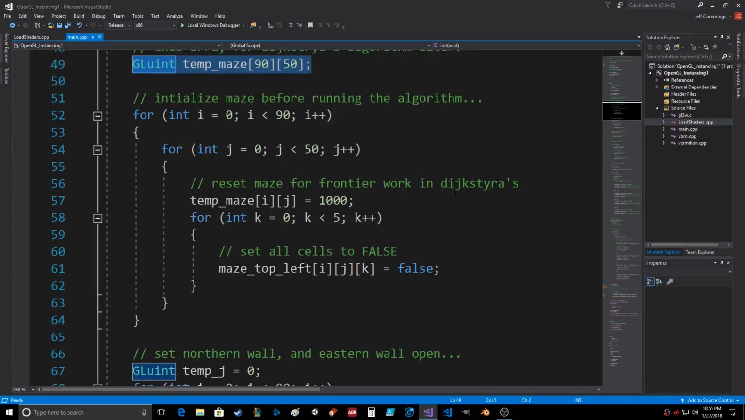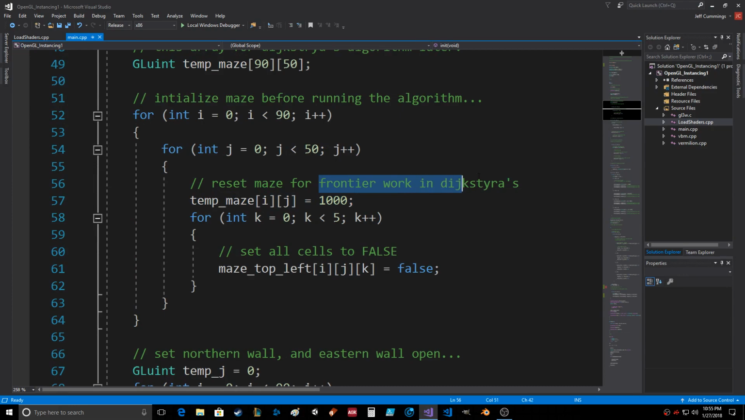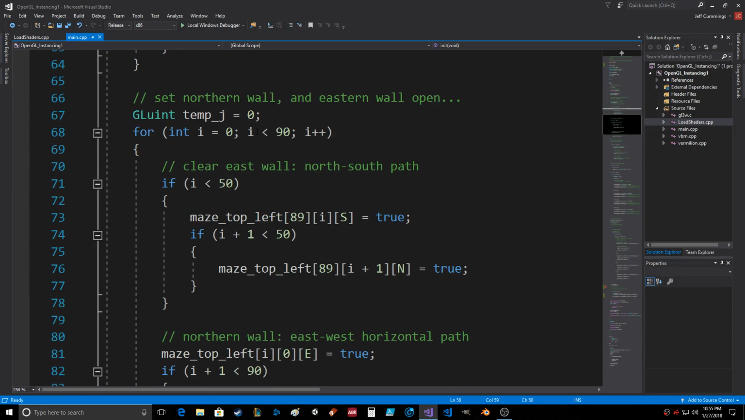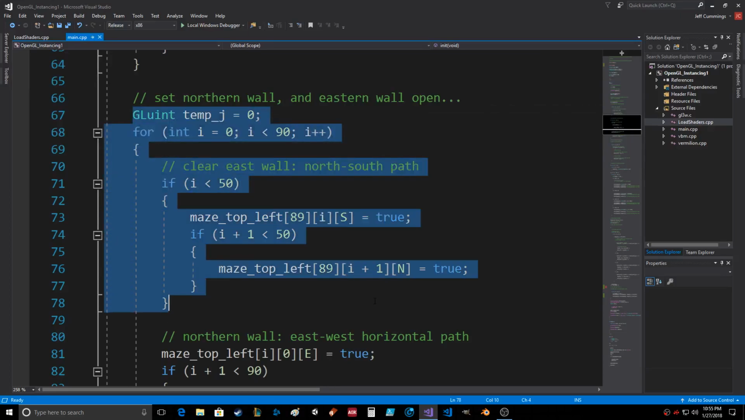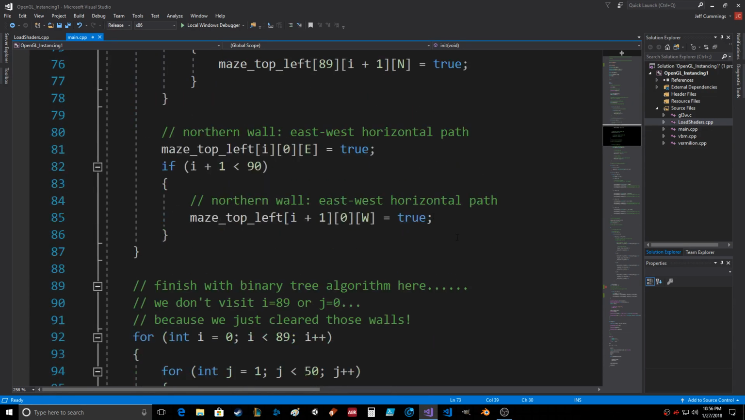Initialize the maze before running the algorithm. Reset the maze. This is where the initial variable goes to the front. It's called the frontier in Dijkstra's algorithm. Set all cells to false. Anyways, northern wall. There's a bias in the algorithm, so this was a pretty easy initialization because you can set the northern wall and the eastern wall to be just open. So I set all the doors to true, because the binary tree algorithm leaves just an open hallway on the north and eastern side of the mazes that it generates.